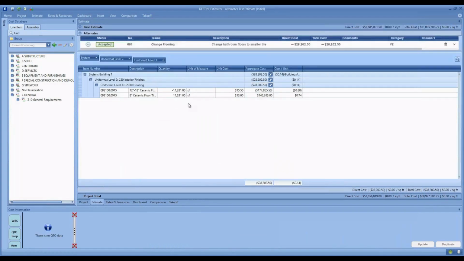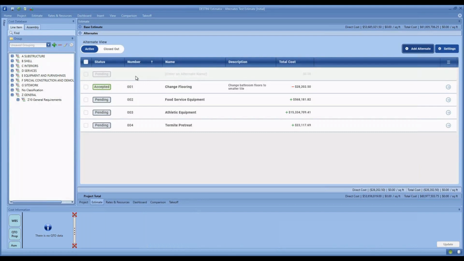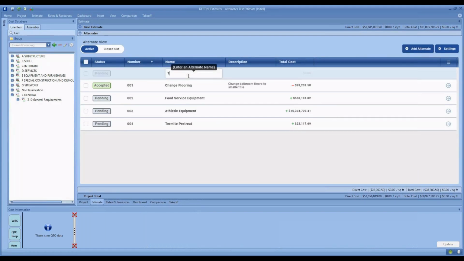Now, if you want to go into the alternates, this is a whole new interface here. First thing you're going to see is the alternates view. What this is going to do is basically show you the list of alternates that you can add to the estimate. So these are all the active alternates I have. If I wanted to add a new alternate, I would just click add alternate up here. It brings up a new one I can put in as a test alternate in here.